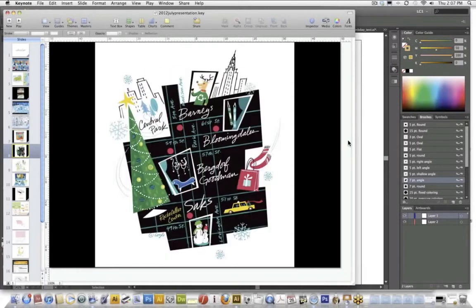Now, I also do a lot of maps too. This is a map that I did for another in-flight magazine.